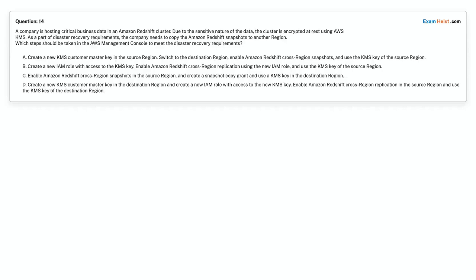Question 14. A company is hosting critical business data in an Amazon Redshift cluster. Due to the sensitive nature of the data, the cluster is encrypted at rest using AWS KMS. As a part of disaster recovery requirements, the company needs to copy the Amazon Redshift snapshots to another region. Which steps should be taken in the AWS Management Console to meet the disaster recovery requirements?